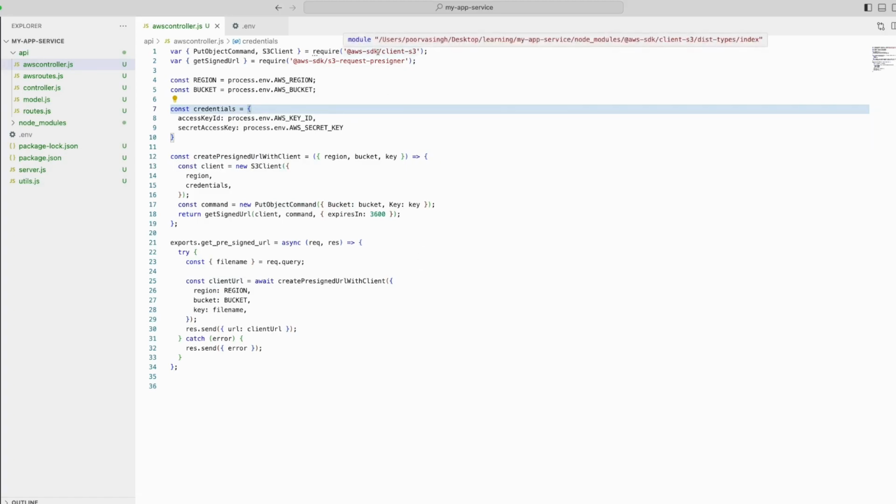You will need to install AWS SDK Client S3 and AWS SDK S3 Request pre-signer. Once you have installed this, if you are using any package manager, you can use the command. For example, I'm using npm. So I use npm install AWS SDK Client S3, and same goes for S3 Request pre-signer. If you're using pnpm, you can use the command pnpm add. If you're using yarn, you can use yarn add. Now up to you.